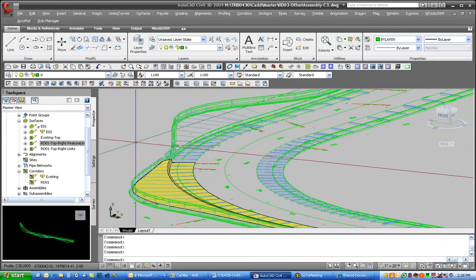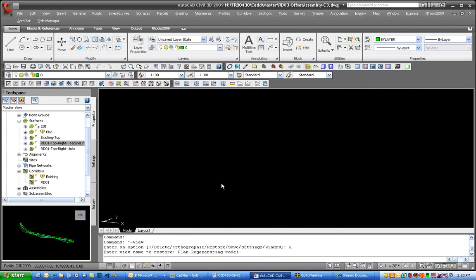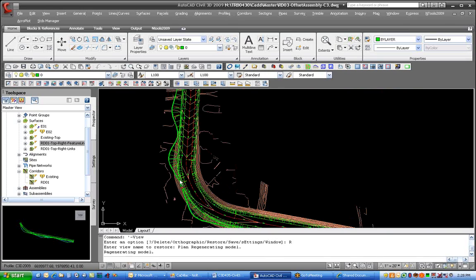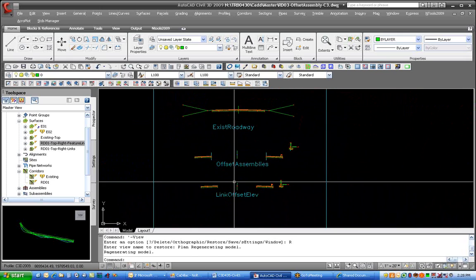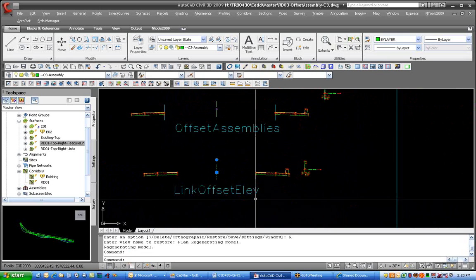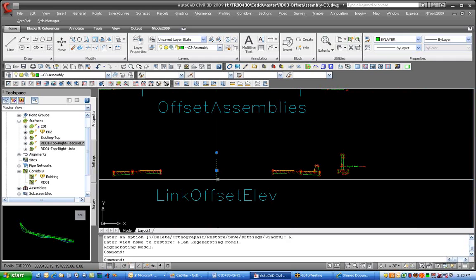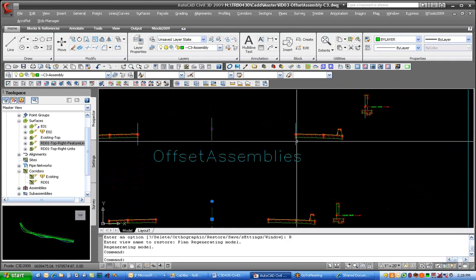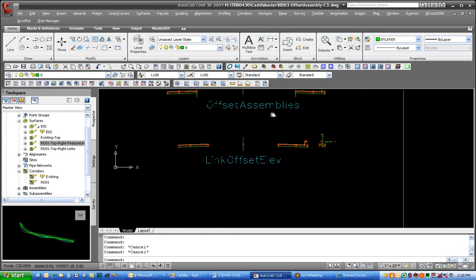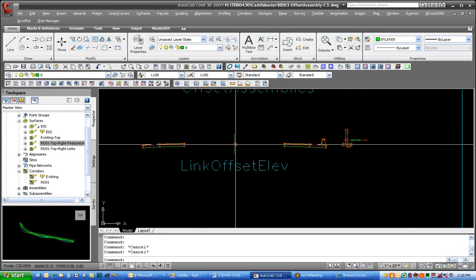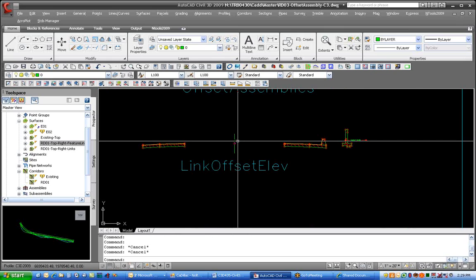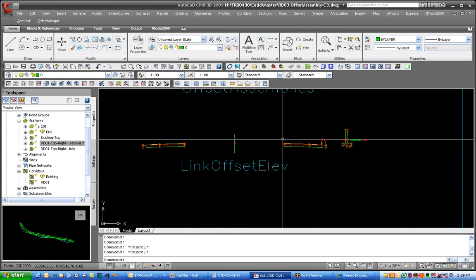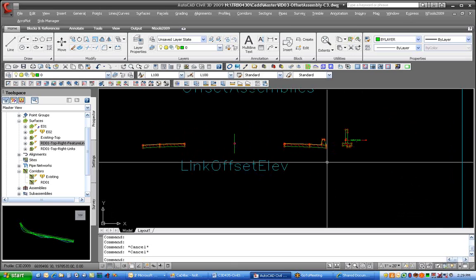So I'm leaning more and more, the moral as I'm getting to here is, I think as we work on these more and more, until Autodesk comes up with a better solution, we'll be using this method down here where you have a single assembly, you don't use the offsets, and then for the single assembly you use the link offset elevation subassembly to calc or set out where these offset points are.